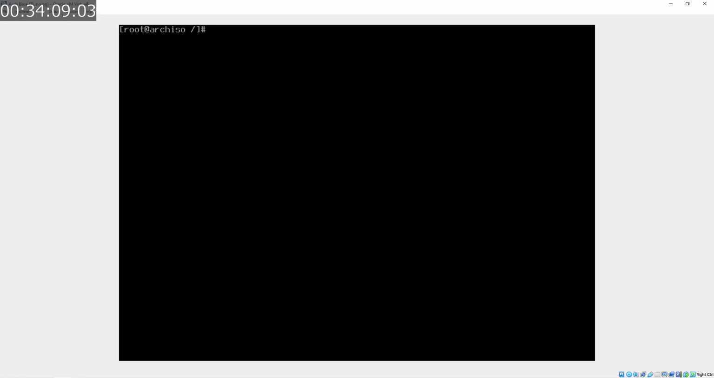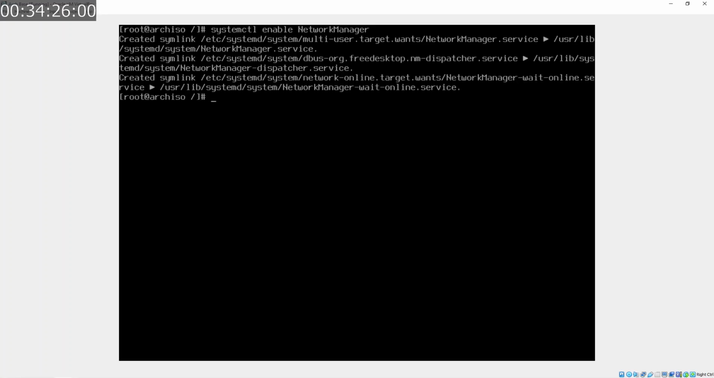Next, we need to enable our network manager so we can actually get a network connection when we reboot. To do this, we're going to use the systemd system control function, or systemctl enable NetworkManager. Make sure you watch the spelling here. It's capital N, capital M. And you should get feedback saying that it has been enabled.